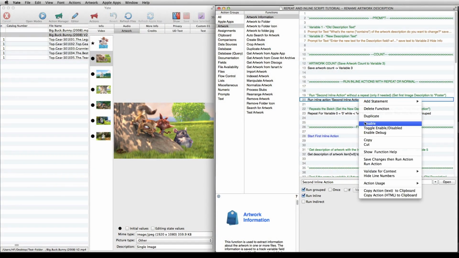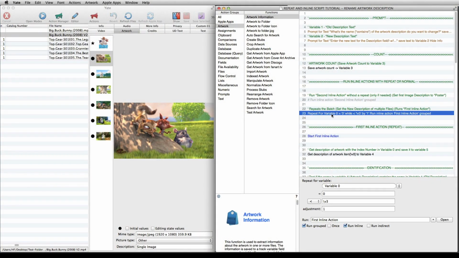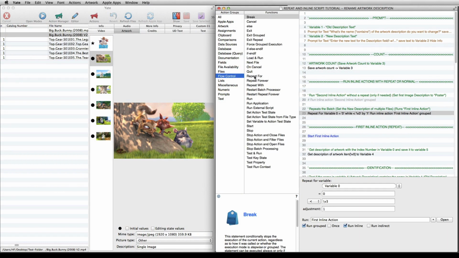Now we come to the repeat function. This function is used to start repetitions of the inline script that we will create below. Select Flow Control, then Repeat for, drag it to the right. In this function there are several parameters that need to be set up.